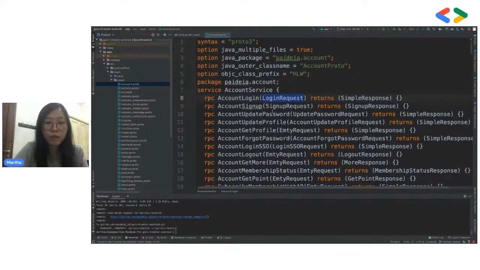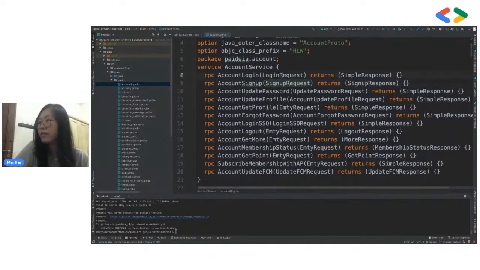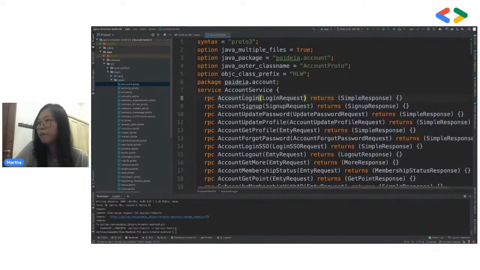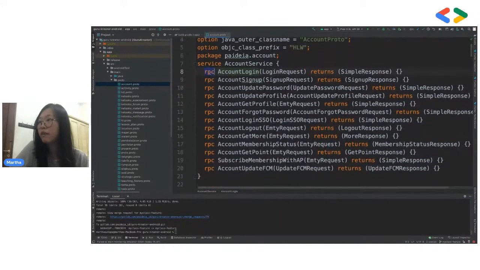Actually, as a mobile developer, we don't need to think about how to create a proto file, because a proto file should be created by a backend developer. Okay, and as a mobile developer, you must understand what this means. Yeah. So in this one, there are several RPCs. Okay, so let's say I use account login. So that means the login function, right? So they have a login request and then the return is the response.